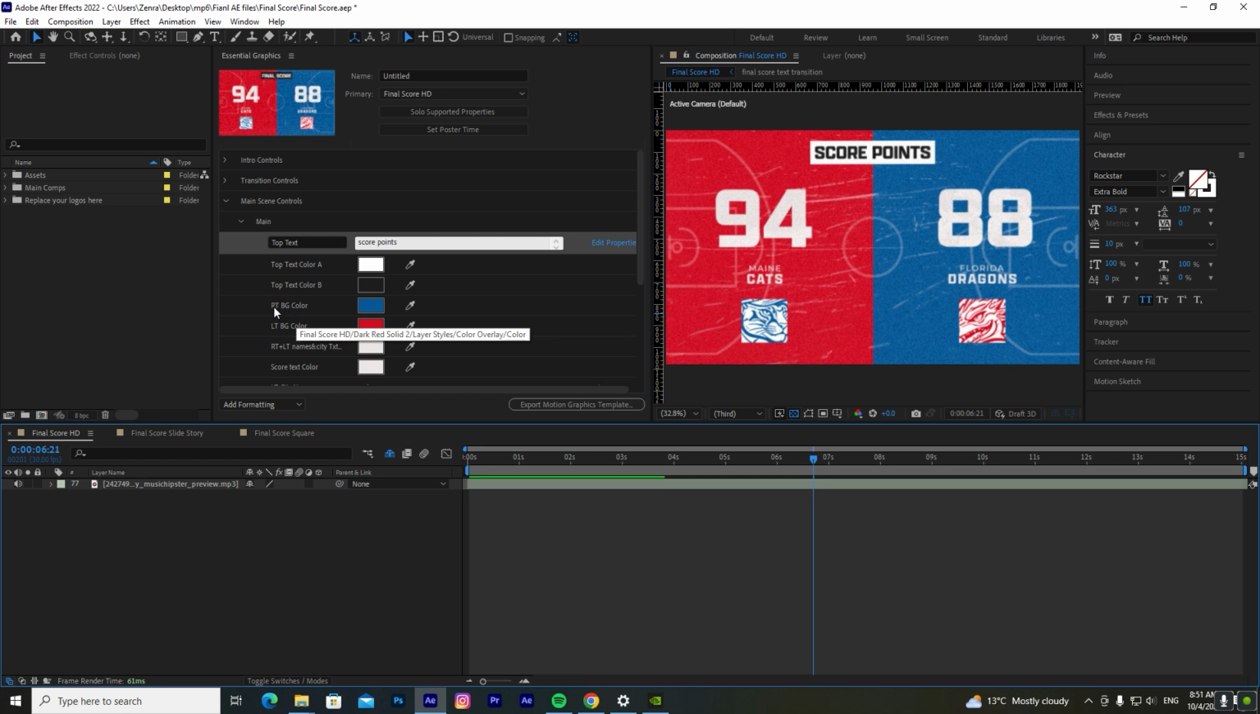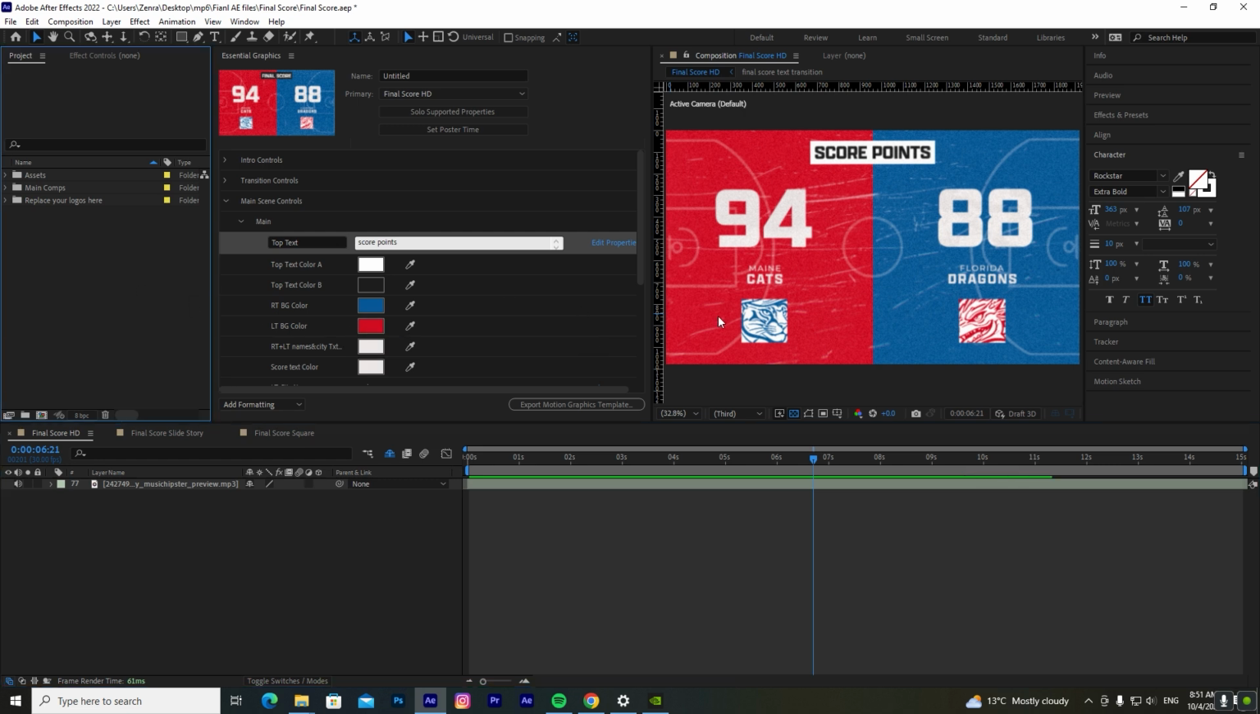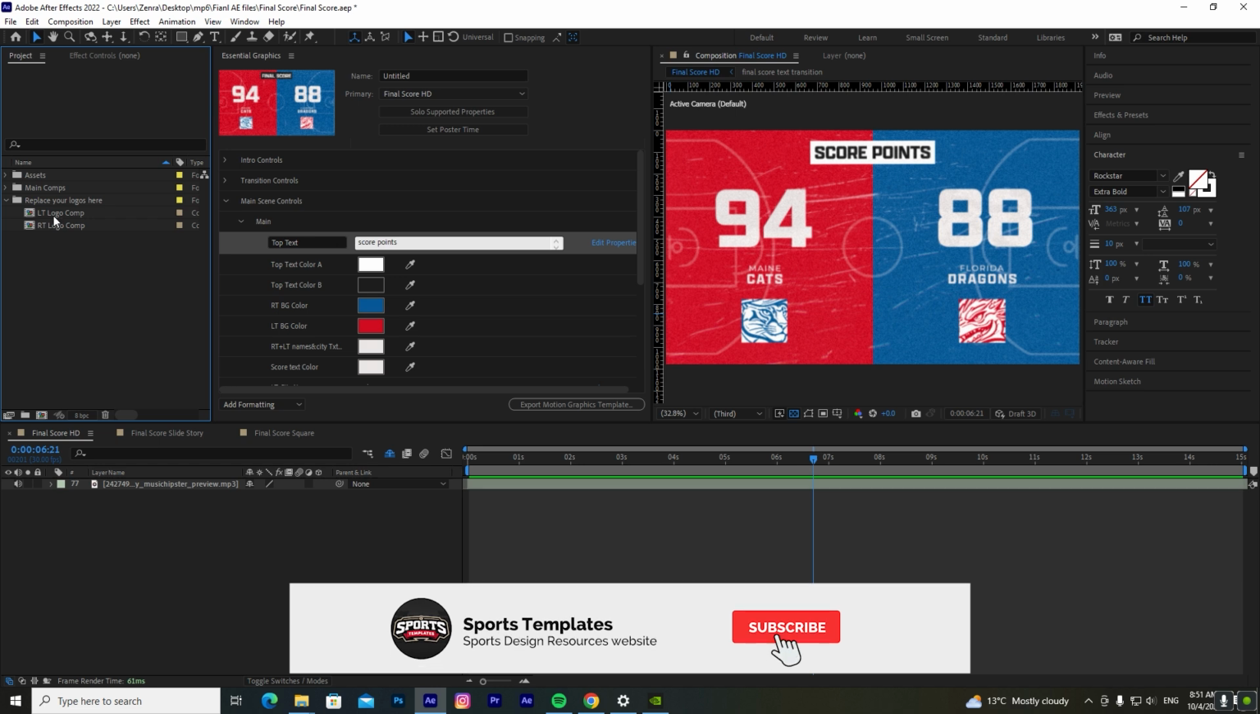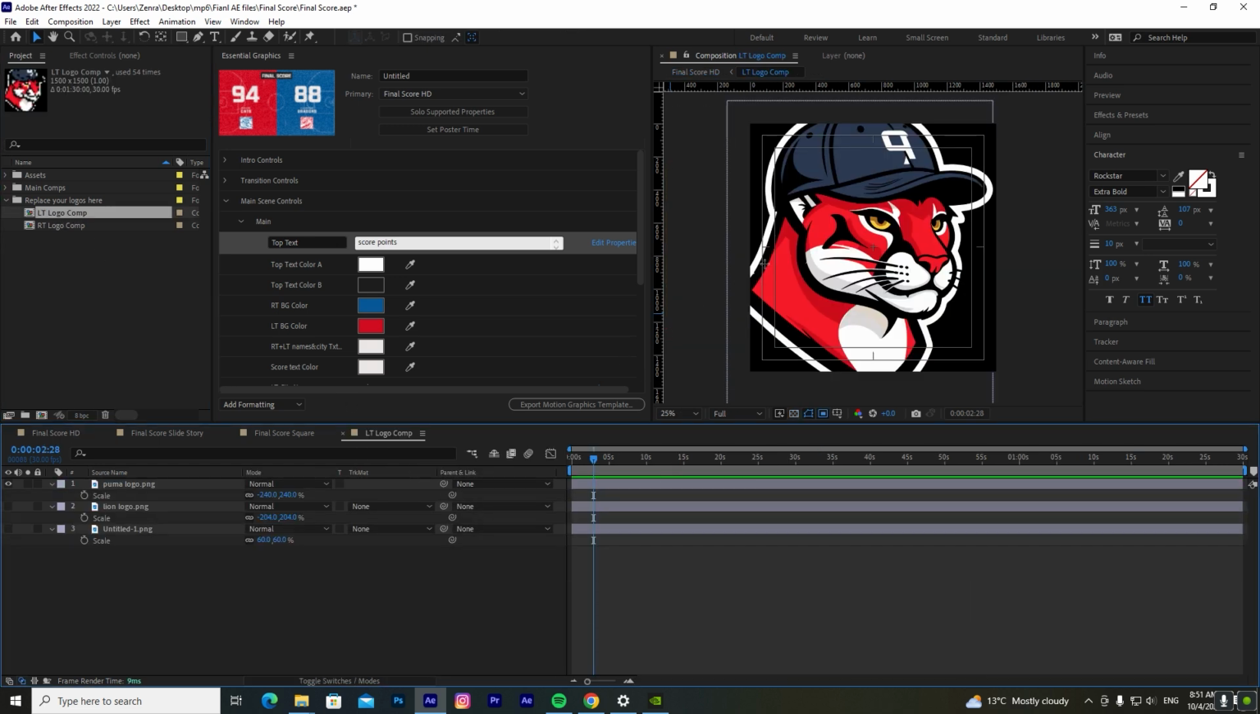This is the RT, which is for right team background color, which is this one. I'm just gonna keep it like this. I'm gonna edit the left team background color, but first I want to change the logo so I know what I will be working with, so I can get the colors from it. So let's go to replace your logos here, and let's go to left team logo comp. Double click, so we are already in it.